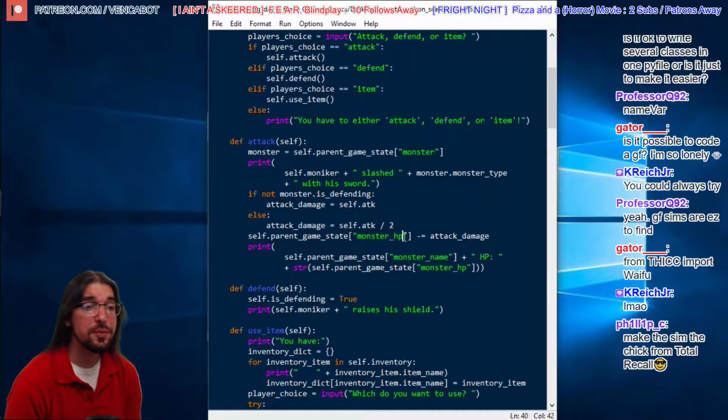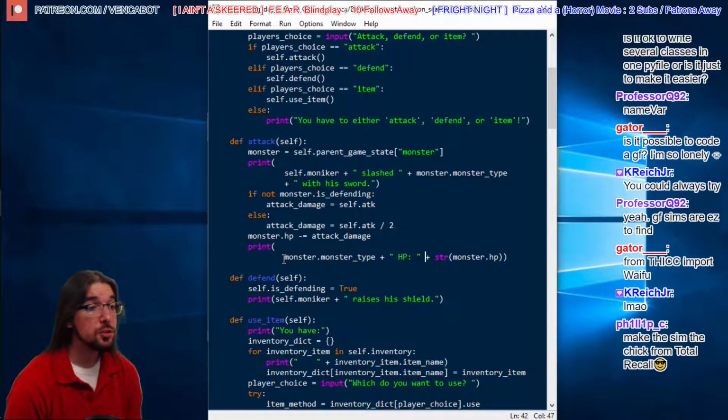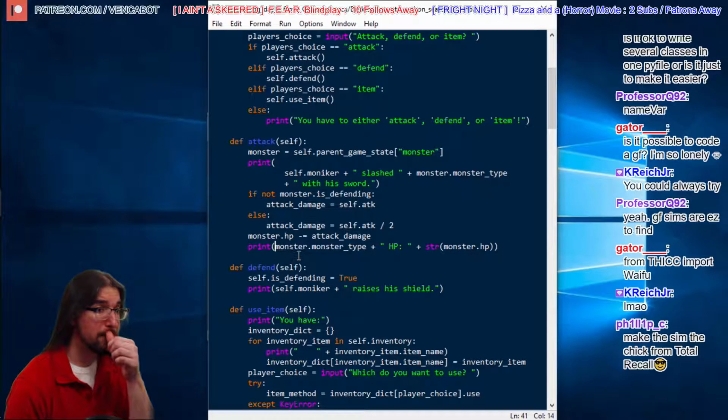Alright, we don't have a monster HP value anymore. We have a monster.HP value. Okay. We don't have a monster name anymore. We have a monster.monster type. And we have a monster.HP here. Awesome. Sweet. There we go. That's much better.